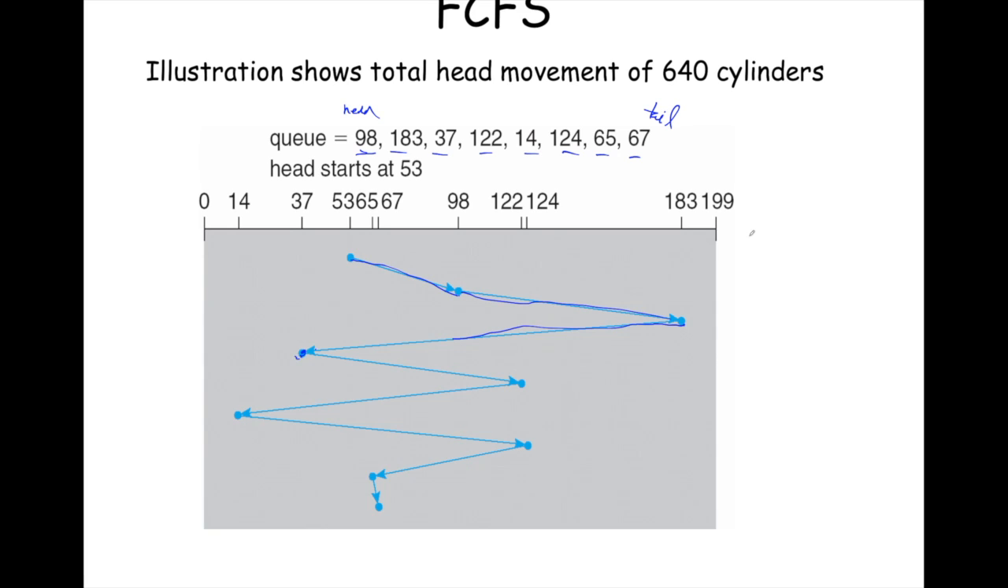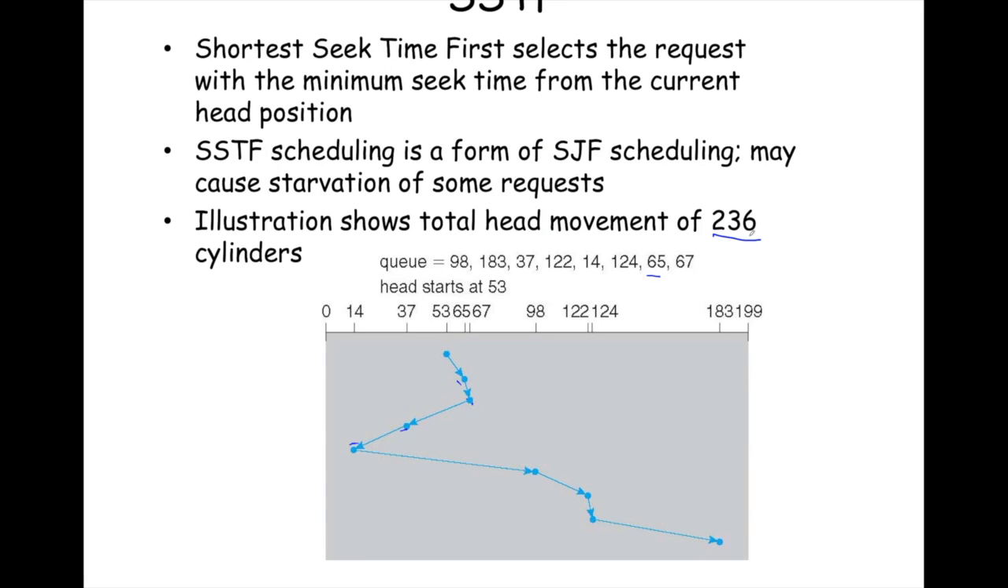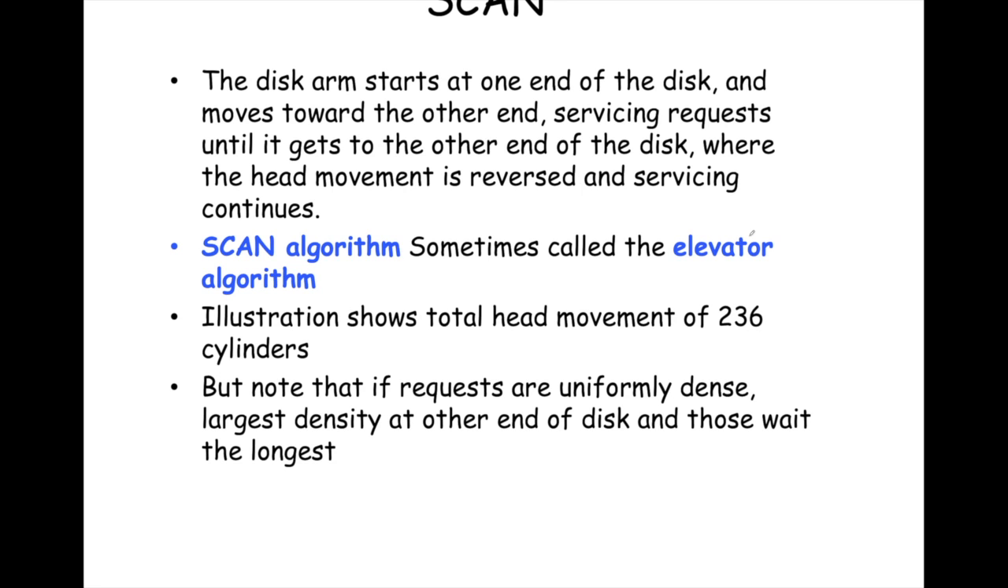When we looked at first come, first serve, it's a total movement of 640 cylinders that it traverses past. And now we've cut that dramatically down by changing the order in which the scheduling algorithm attends to requests for read or write, i.e. the cylinder numbers in the queue. Another one is called the scan algorithm.